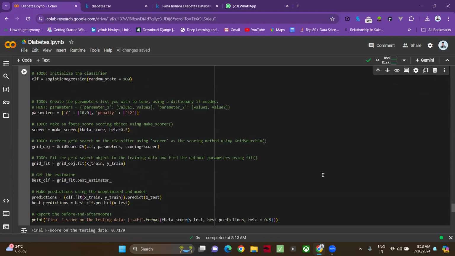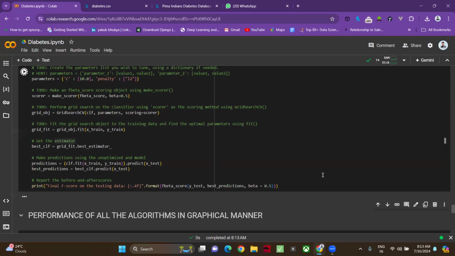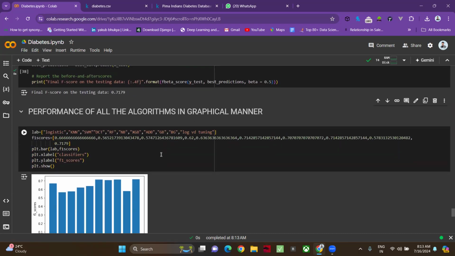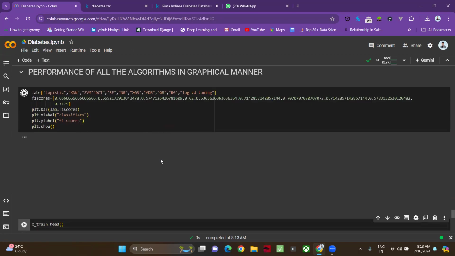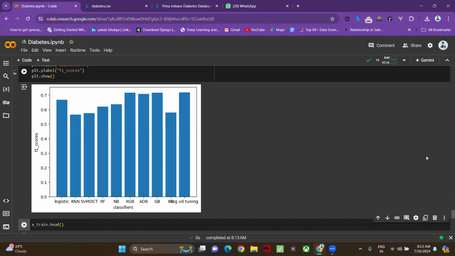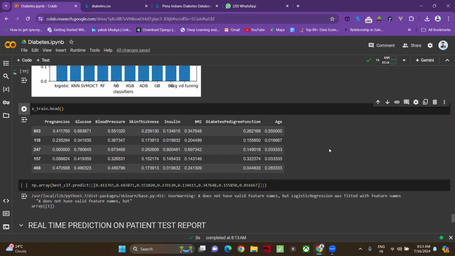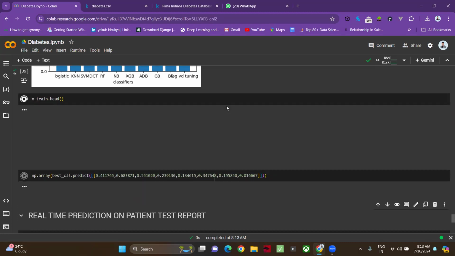Now I'm fine tuning the algorithms here. If you want, you can do the fine tuning. By fine tuning, we can increase the model performance or model accuracy. And finally, I'm plotting the graph for all the accuracies. You can see this is the accuracies graph. Like this, you can process further, and you can conclude which algorithm is best for your problem.